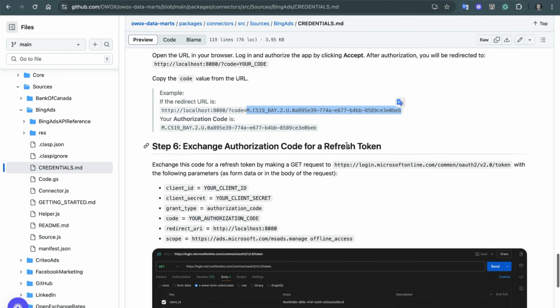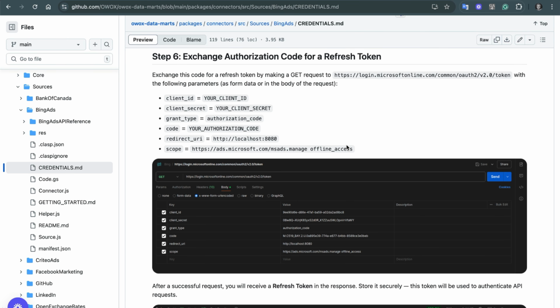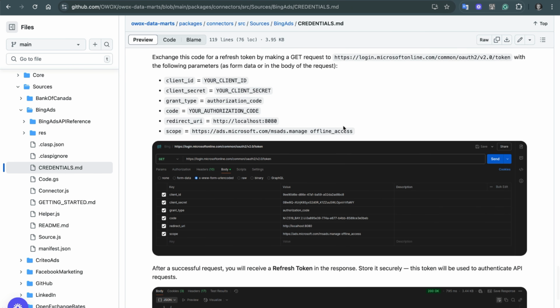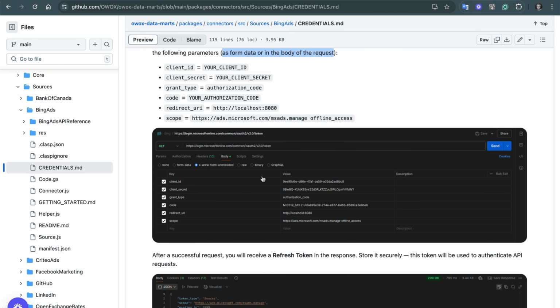And last step, we need to exchange the authorization code for a refresh token. So basically, we need to make a GET request in any tool like Postman or any other. Here's the URL we need to send the request to. And we need to add the following parameters here, as form data or in the body of the request, just exactly as it's shown here. So you need to add the client ID and place your client ID. You need to add the client secret and paste your client secret.